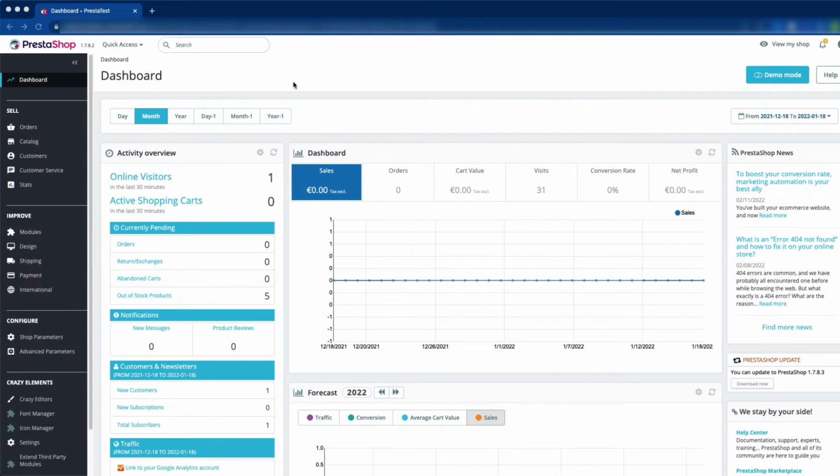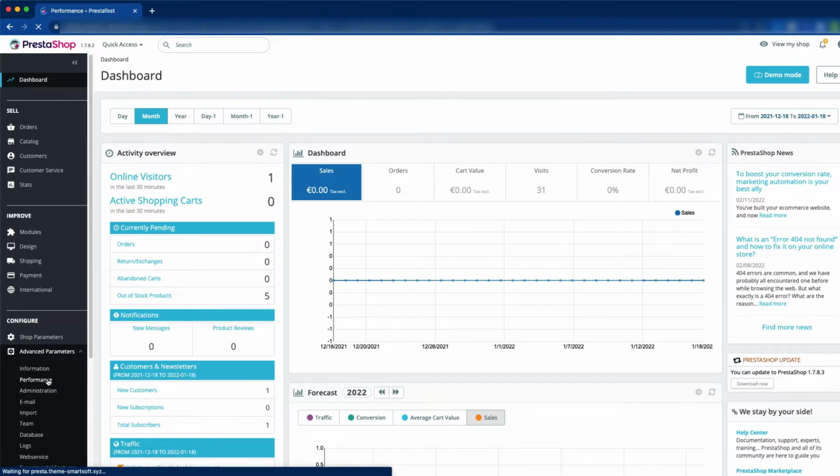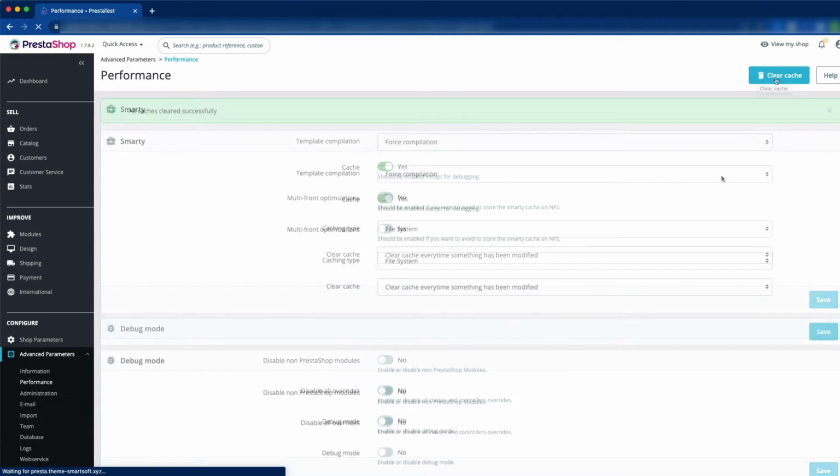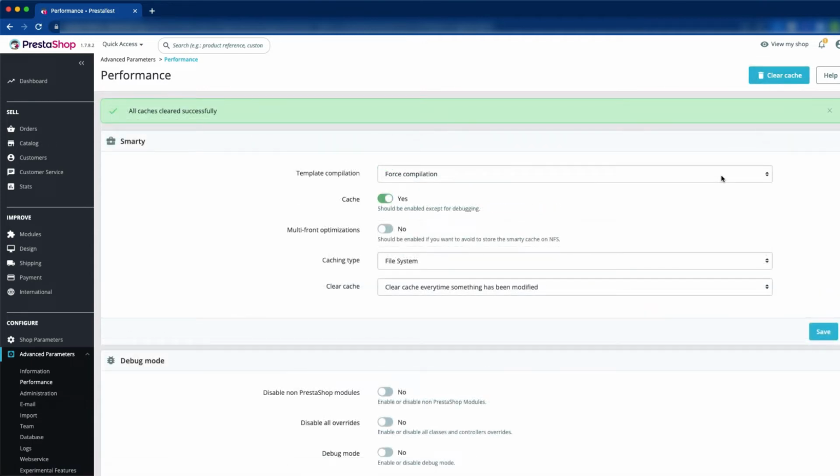Clear cache from the back office. At first, you have to log into the back office, then go to Advanced Parameters. And here you can see Performance, click over it. Now here you can see Clear Cache. So just click over it. This is a very simple process to clear the cache from the back office.